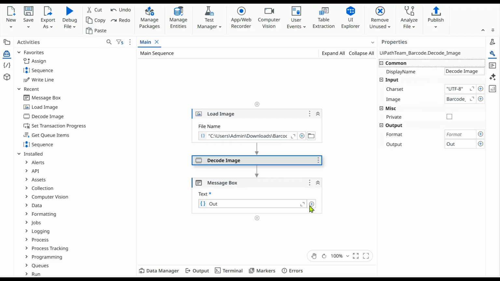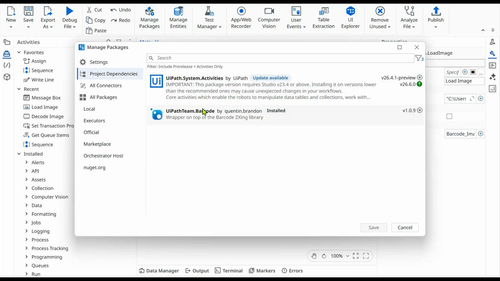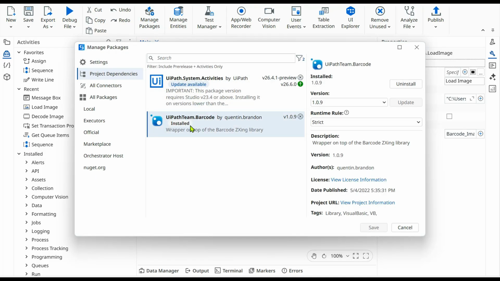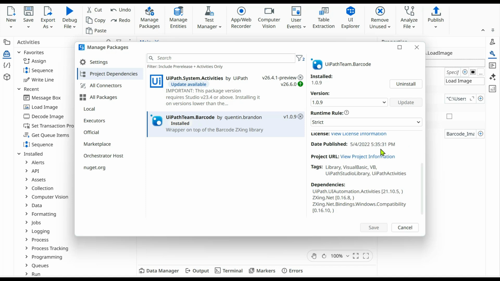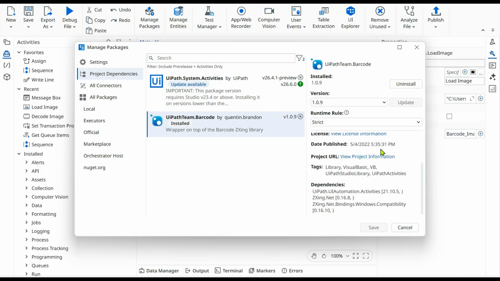First I tried with UiPath. I used a package called UiPath team barcode, and this is a very old version, and we have only one version. Earlier this was working fine, but when I tried recently, a couple of days back, I could not find it, and it's very difficult to identify even that. So that's why I did not use this on the UiPath side.